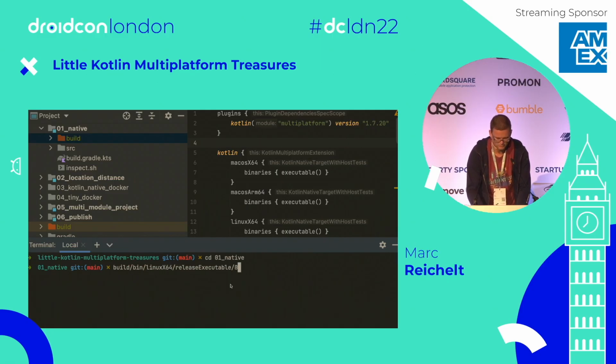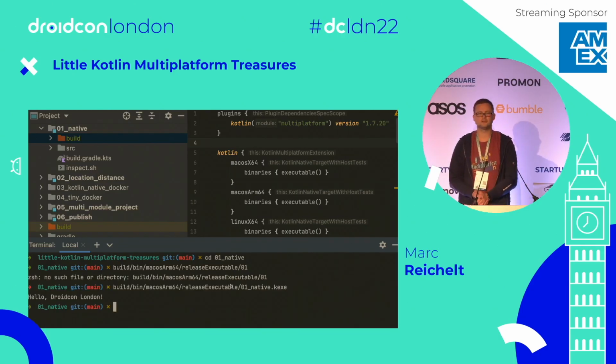Okay, oh wait, I wanted to execute the Mac one, because the Linux one, of course, is not going to work because I'm on a Mac. Here we go. Hello, DroidCon London.